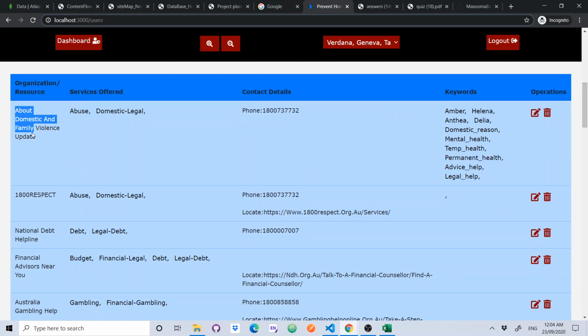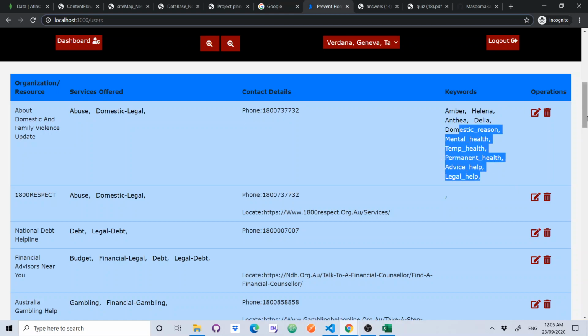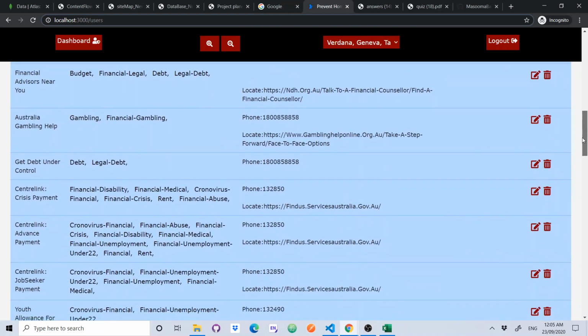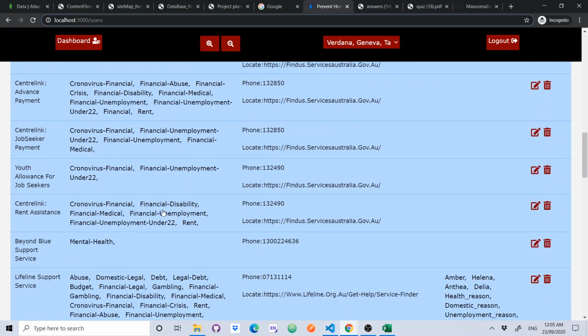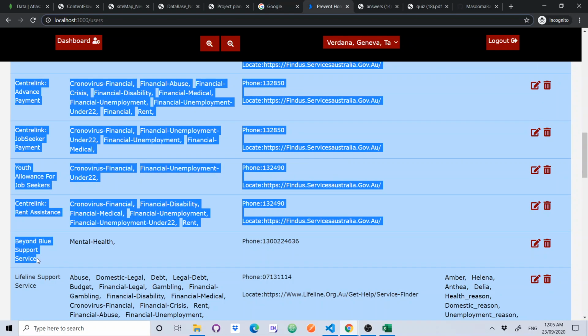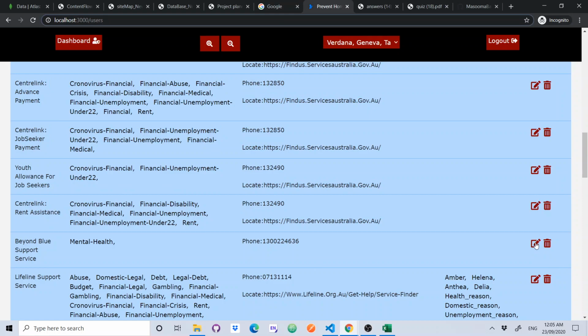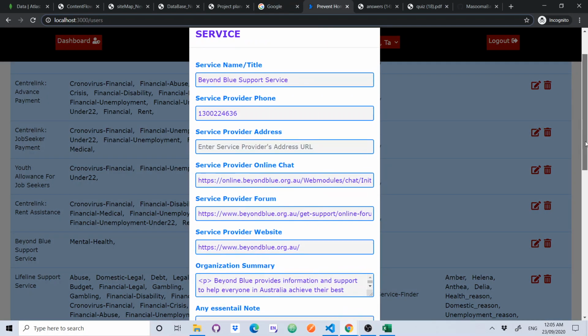For example, this is an organization. This organization provides services, and if you want to provide services based on the questionnaire questions, they can come up in the questionnaire results. For example, let me show you here, for mental health. This organization is for mental health. If I want to add it to the questionnaire section, I just click on edit.